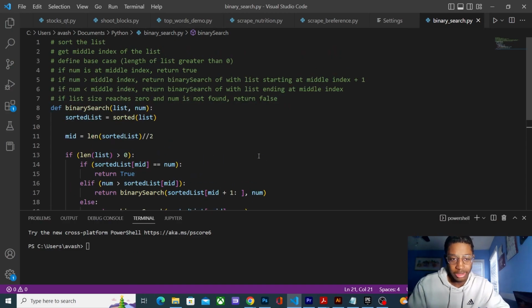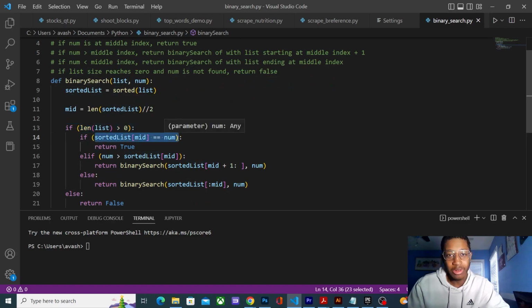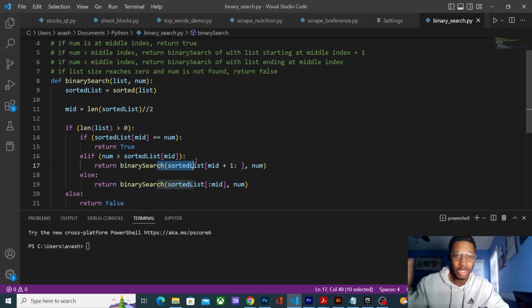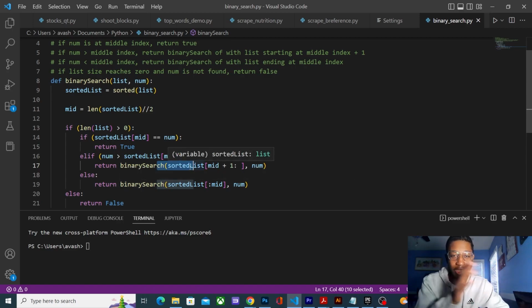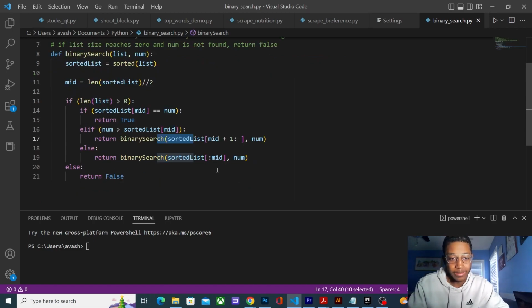So let's go through this one more time. We start by sorting the list. We get the middle index of the list by dividing the length of the list by 2. We're going to define our base case if the length of the list is greater than 0. If the middle index is equal to num, return true. If the number is greater than the middle index, we're going to return from the middle index plus 1 to the end of the list. If the number is less than the middle index, we're going to return from the beginning of the list all the way up to the middle index, right? And again, if we reach our base case and haven't found the number, we're going to return false.